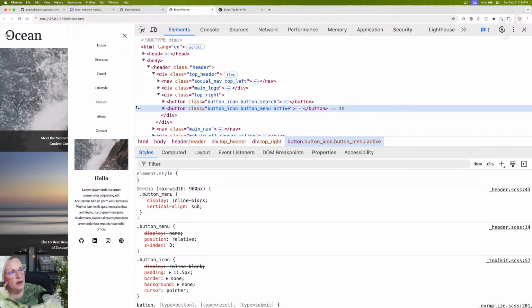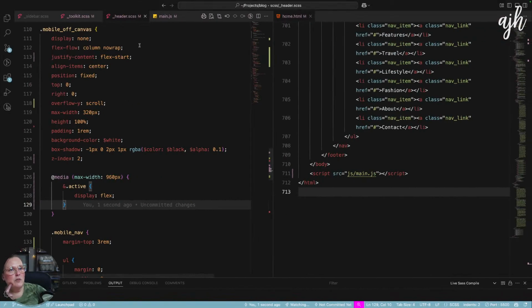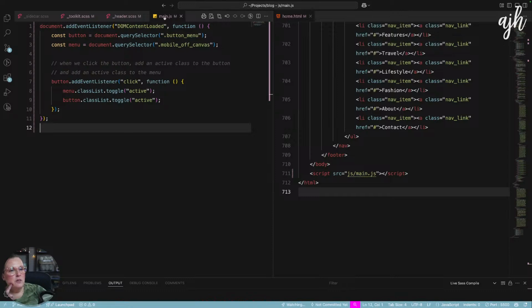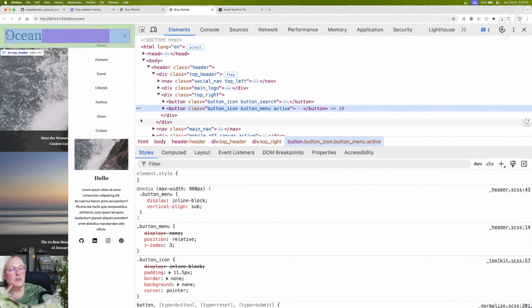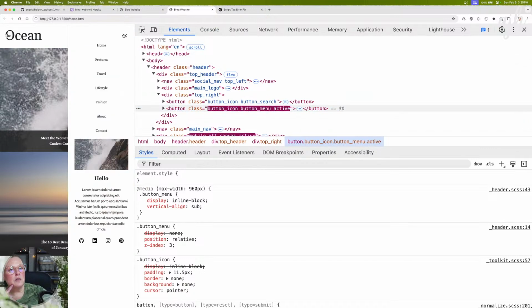The only thing I really care about using the toggle is that the menu and the button don't get out of sync. Like one is active, but the other one isn't. But in what universe, if on page load they're both not active, why would they get out of sync? I don't think they would. So I'm fine with this.